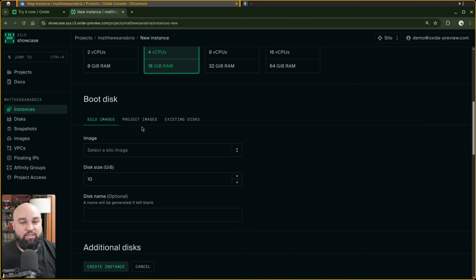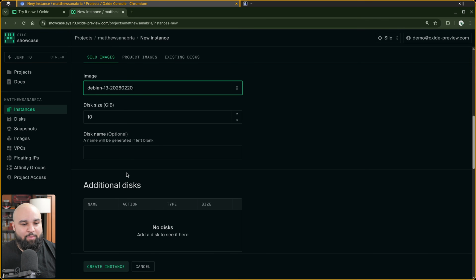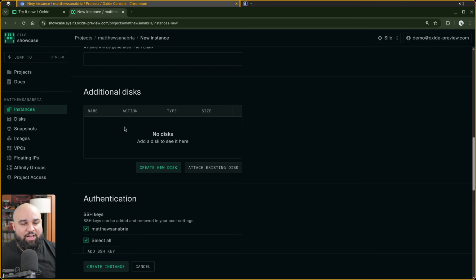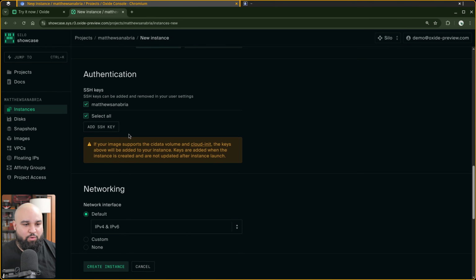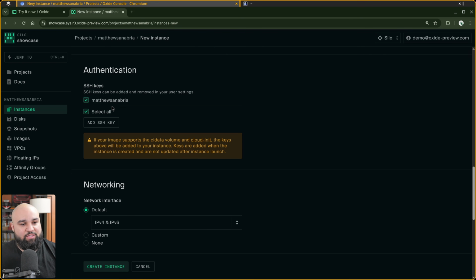And for boot disk, every preview silo is loaded with a default image, which is going to be Debian usually. So you can go ahead and select that Debian image, leave the disk size and disk name alone. We won't be attaching any additional disks here, so you can ignore that. But the important part here is to make sure that under authentication, your SSH key is selected. This is usually going to be the one you just uploaded. This will be injected into the instance so that you can use SSH with the instance.